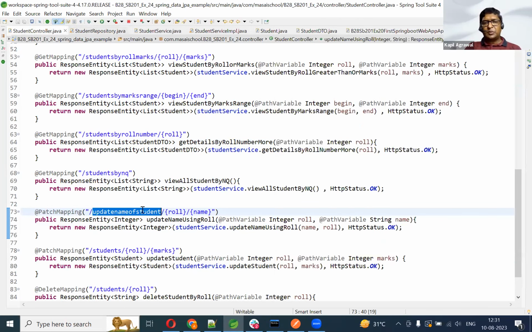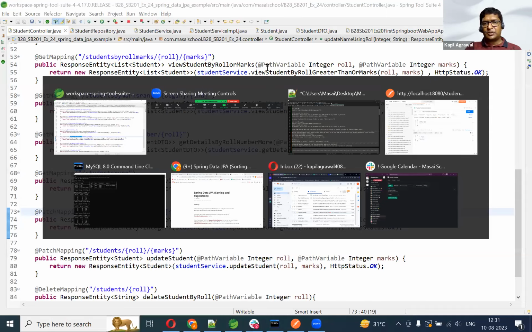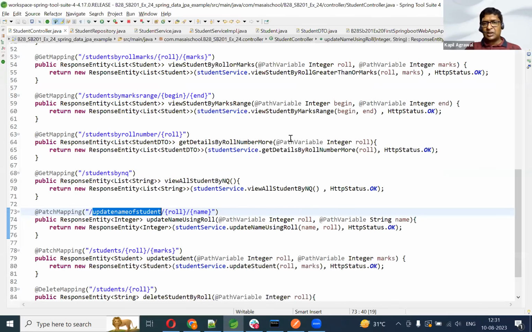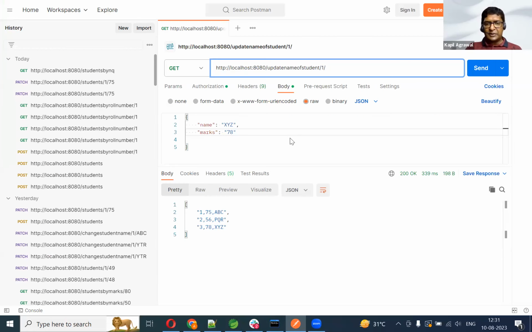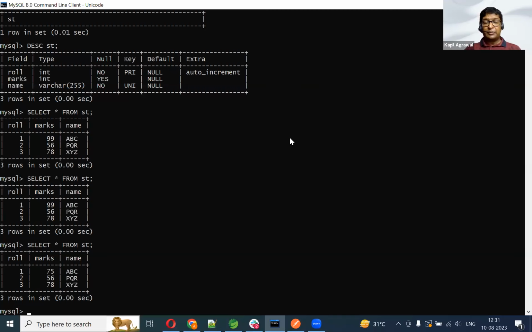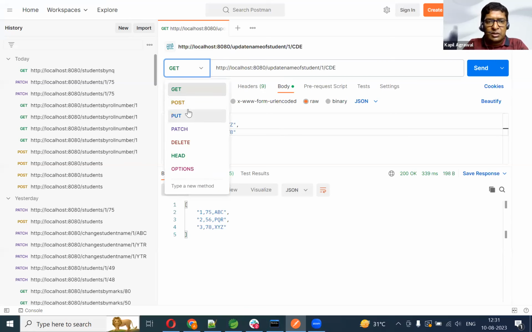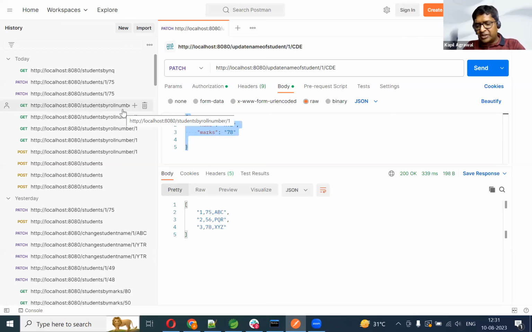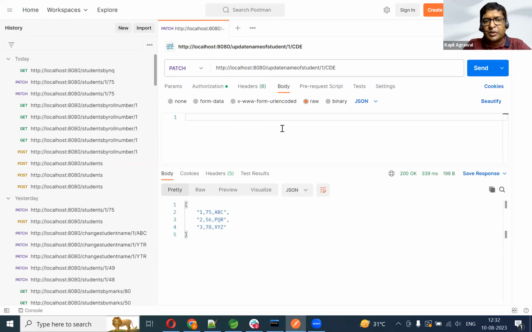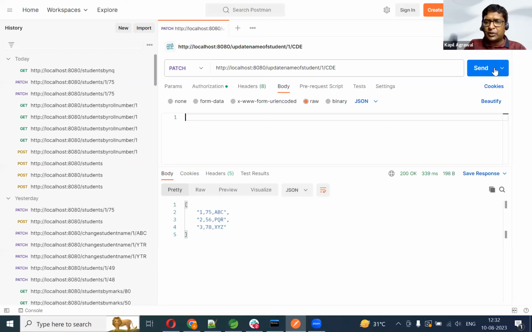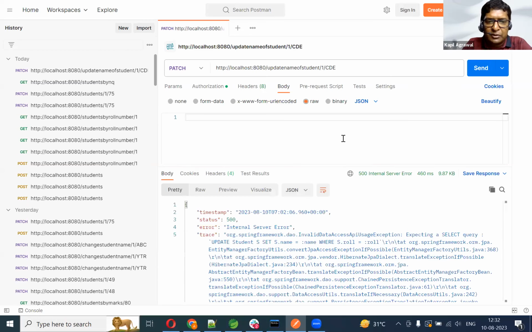So let me come to Postman. After coming to Postman, I write slash and then the roll number, one. Right now the name is ABC. Let's say I want to change the name to CDE, one random name. And this is going to be a PATCH request. Do I need to pass any body? The answer is no. A PATCH request can have a body, but we are not passing one. Then I click on send.